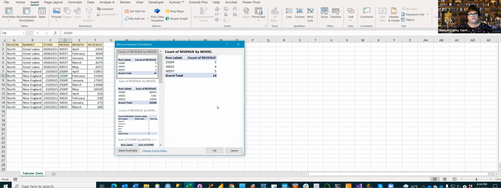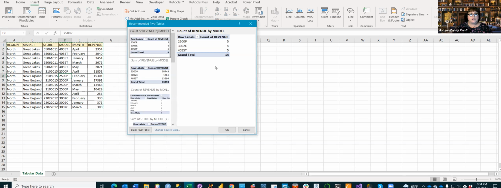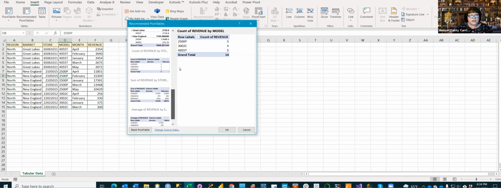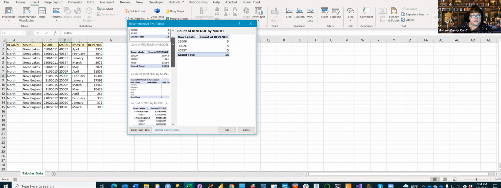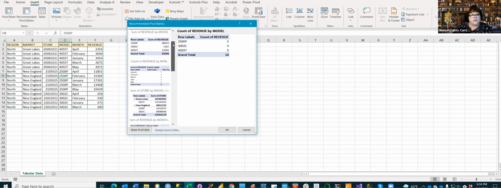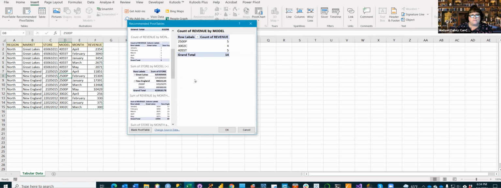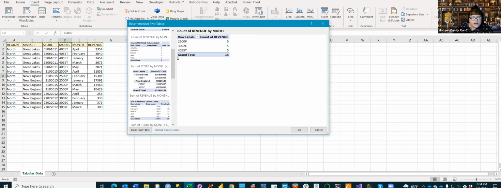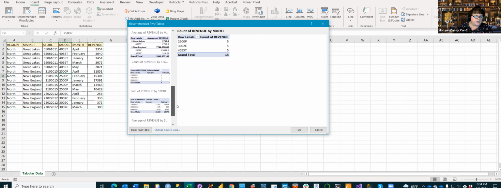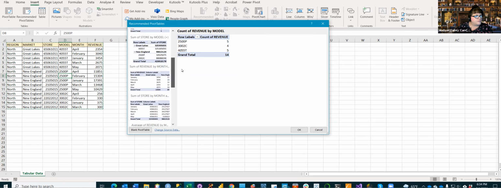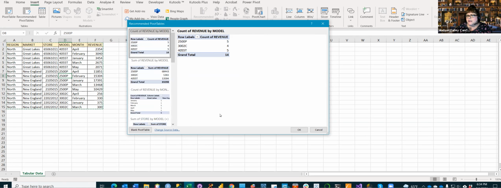If you're not sure what to do with some data, you can always try this and say, okay, what does it think it can do? Here we've got count of revenue by model. We've got sum of revenue by model. We've got count of revenue by month. Let me make this a little bigger. We've got sum of store by model, sum of revenue by month. We've got a bunch of different options here. Does everyone see that?